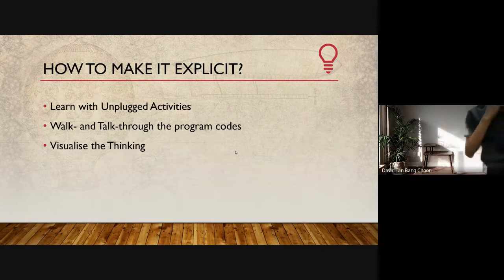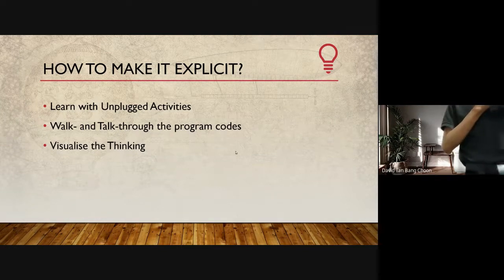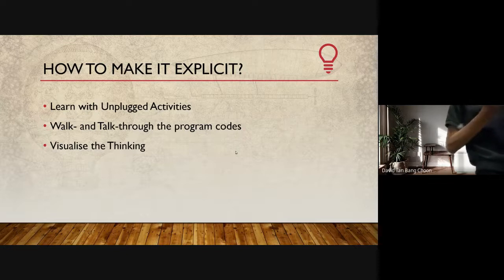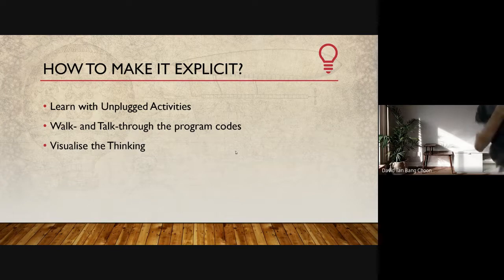So basically, these are the three things that I hope to share with you this afternoon: using these unplugged activities, and also walking and talking through the program codes during lesson. Lastly is to help the students visualize the thinking. Okay, so these are the three things I want to share with you this afternoon.